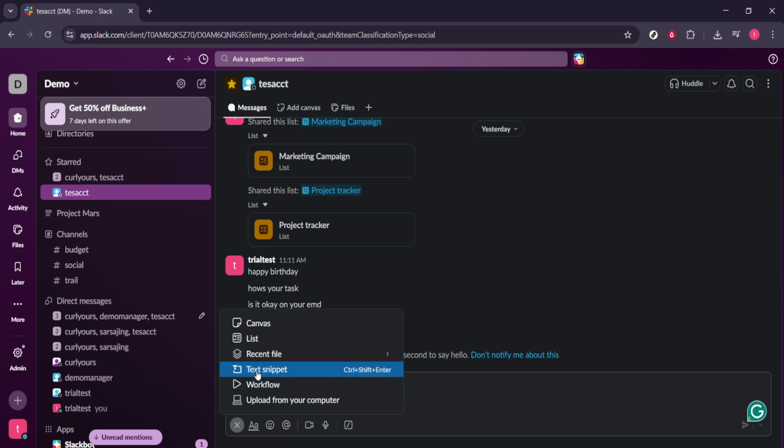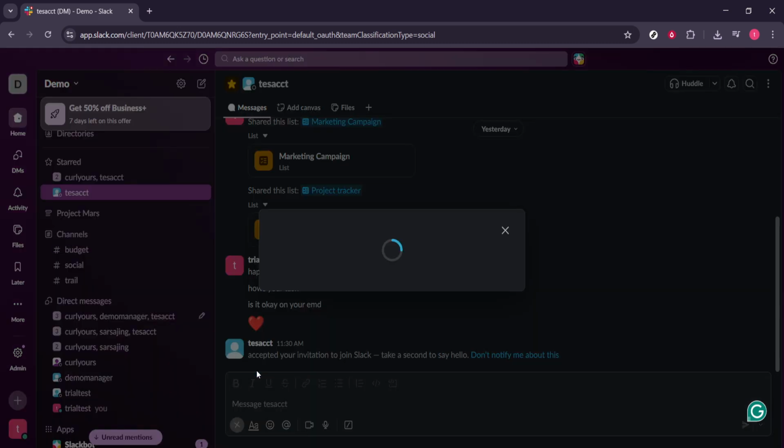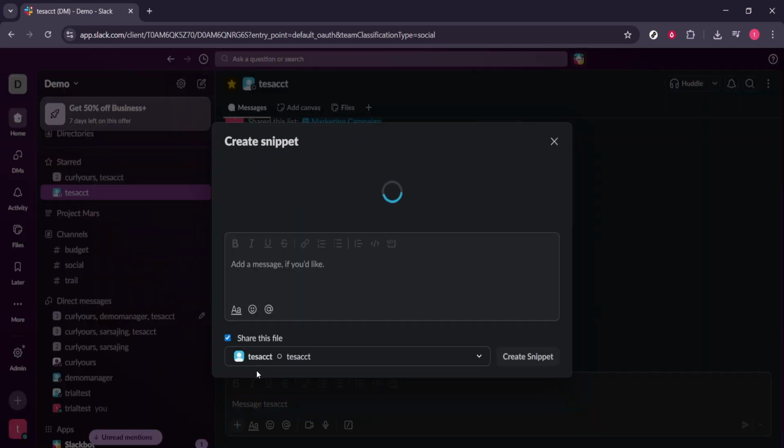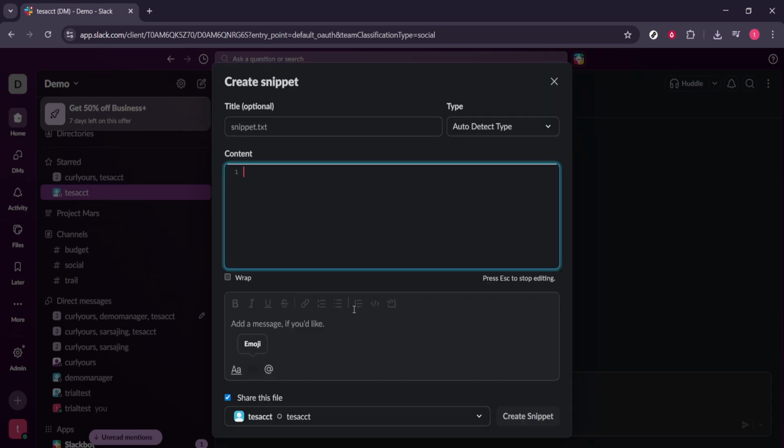Depending on your Slack version, it might say, create a text snippet, but it does the same thing. A new window or panel will open where you can prepare your code snippet before posting it.